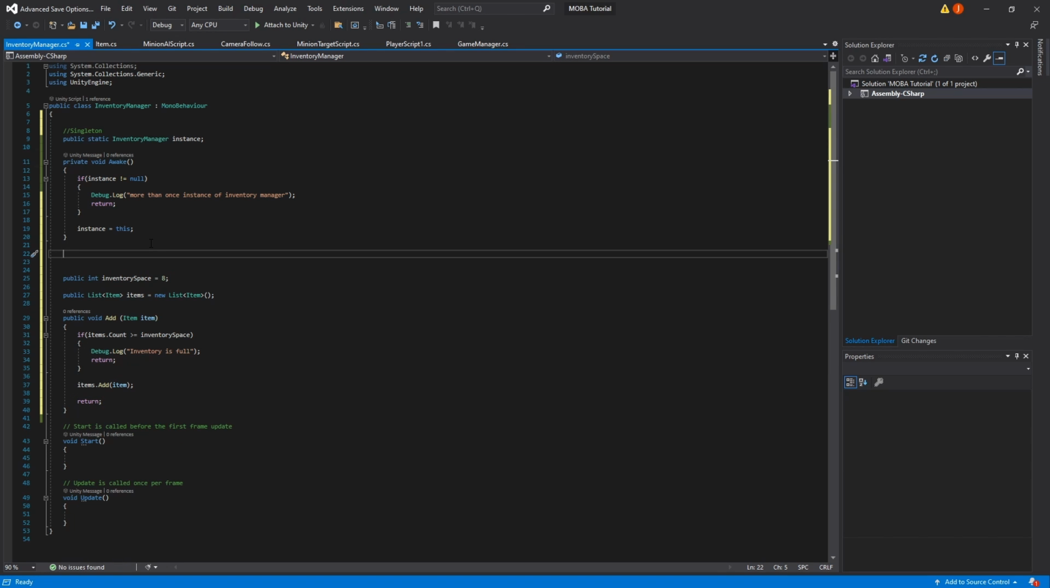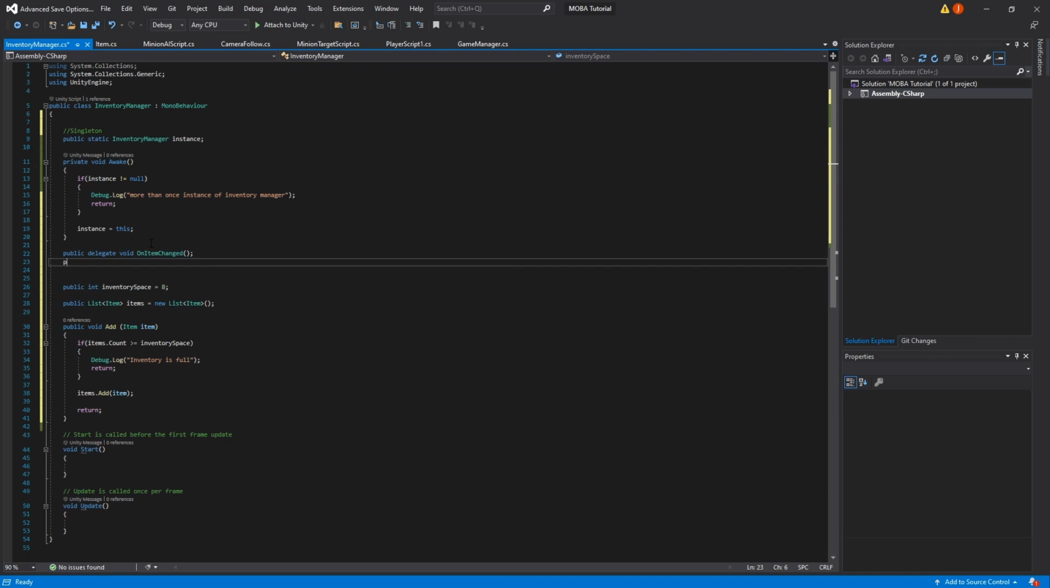What we can do here is set up a delegate, and we'll use this delegate to invoke an event, and that way we will only update our UI elements whenever a new item is added to our list. So we can just say public delegate void, and we'll call this OnItemChanged, and then we'll also say public OnItemChanged, OnItemChangedCallback.